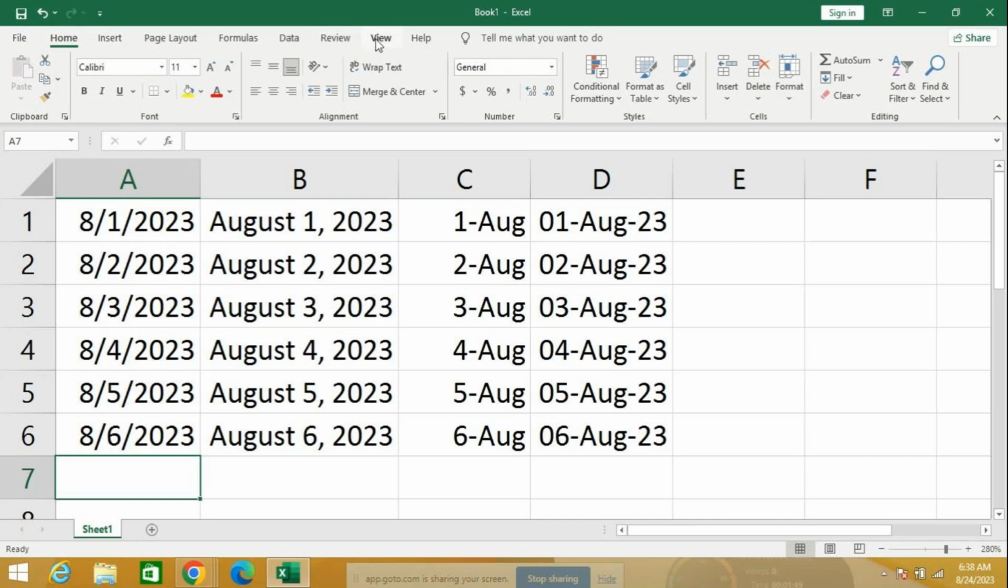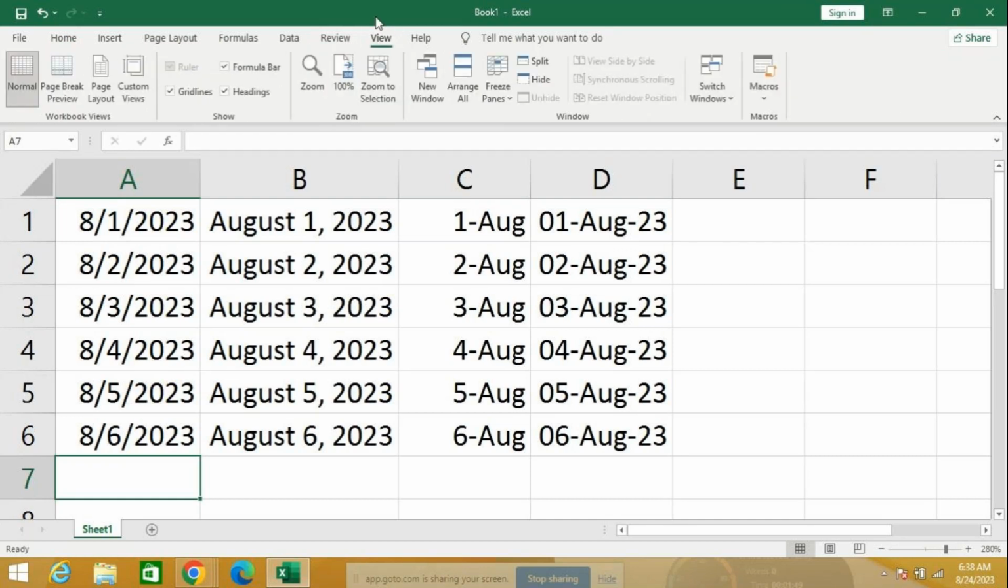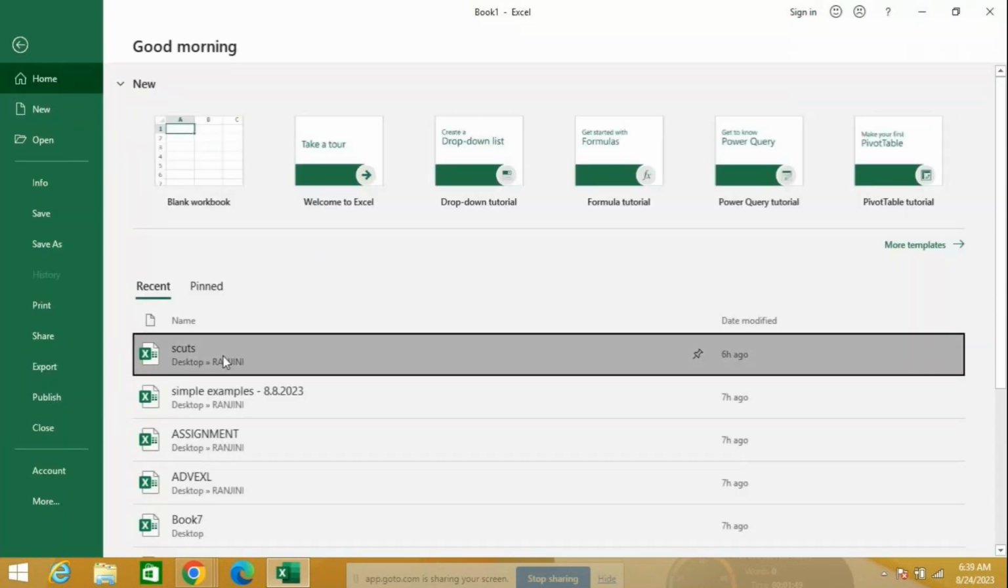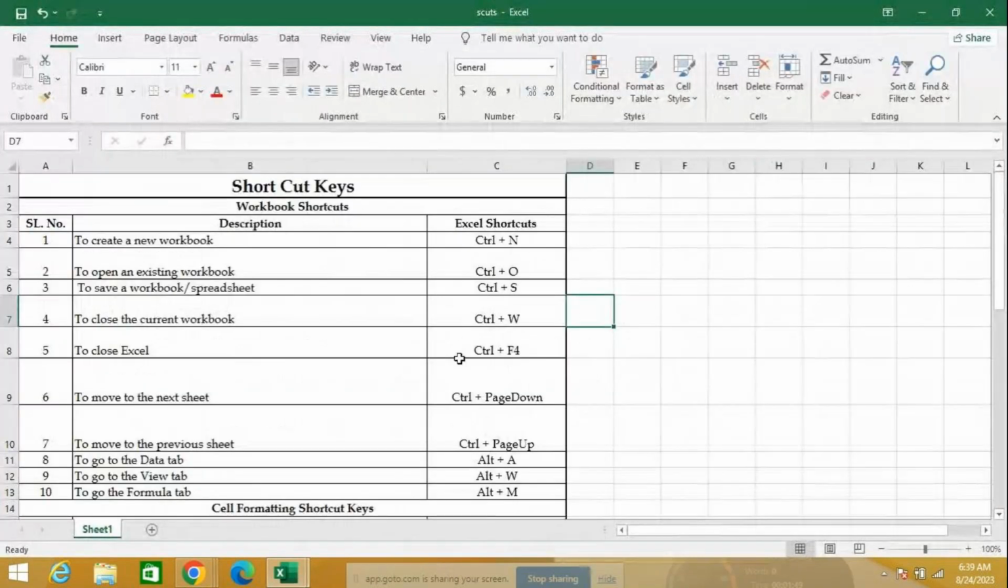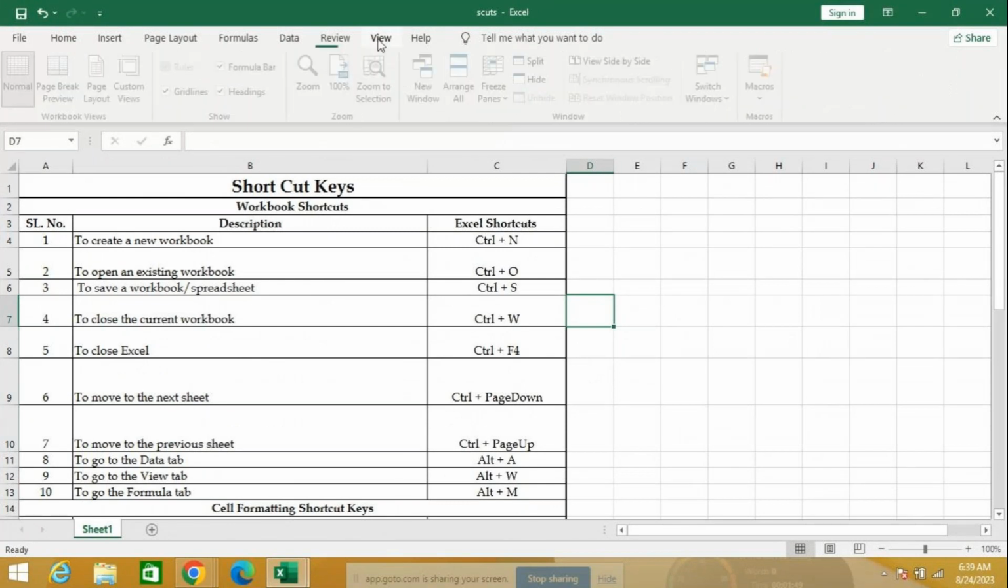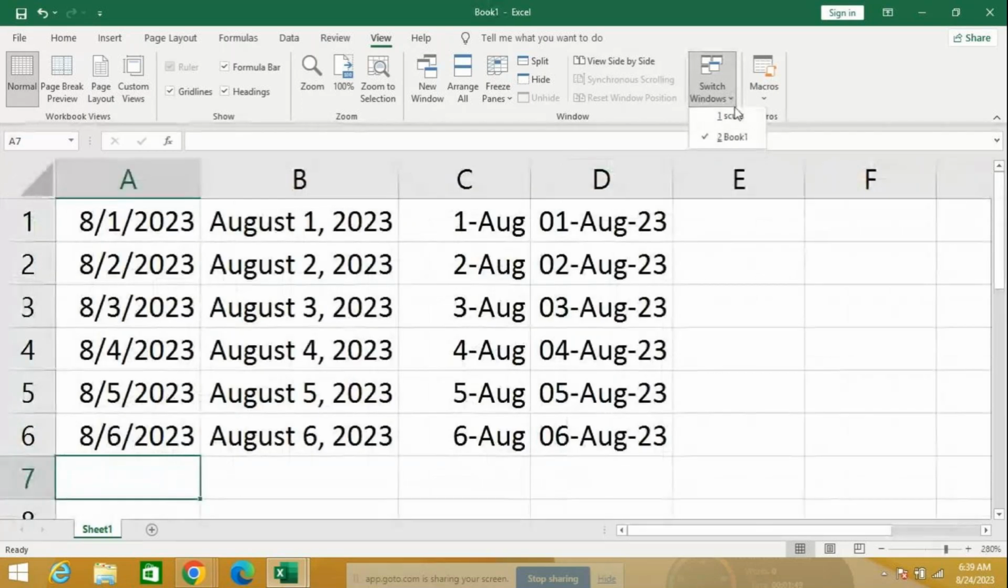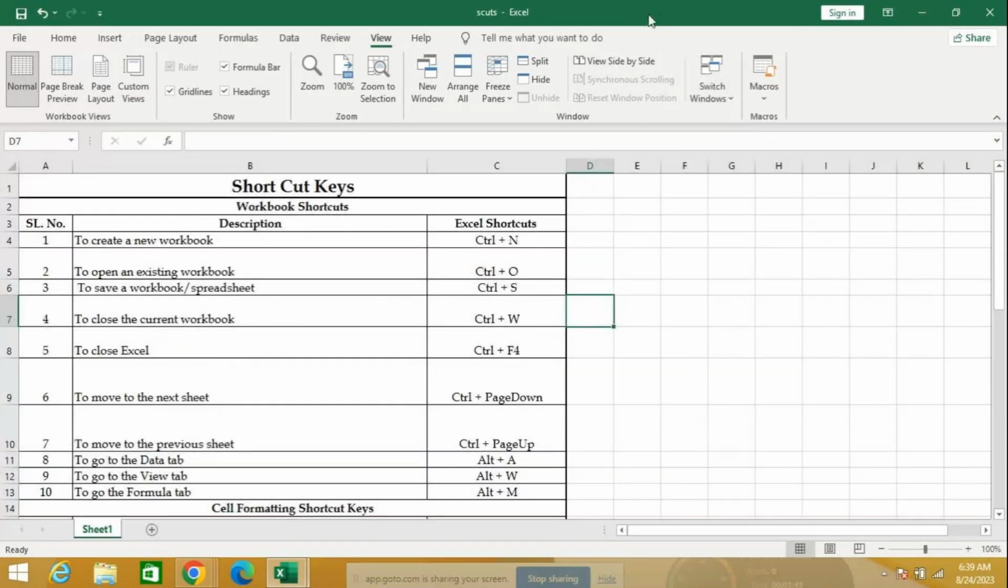Okay, next under view, I had told you you have the switch window. I have opened more than one file. If I want to navigate between these files, either I can press Alt Tab or I can go to view, switch window. So I can toggle between the windows. Either I can go to this file or Book One. Okay, like this. So macro, it is the shortcut way of executing commands.